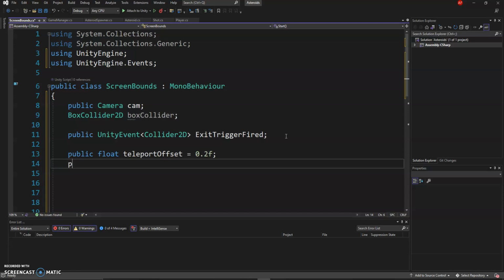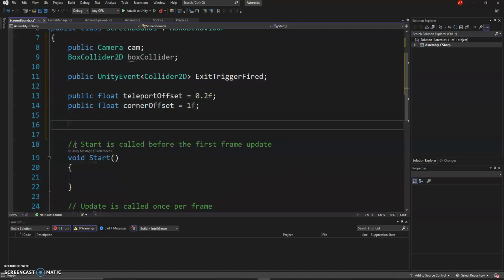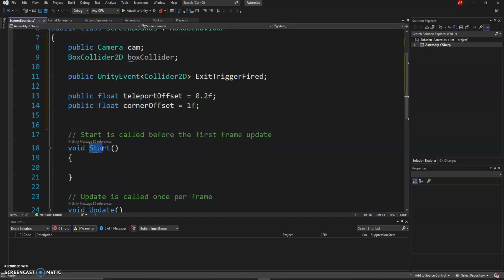And then the corners are a little bit tricky as well. So we do have a corner offset just to handle the corners, and we put that to 1f there. All right, so let's go on to the awake function, just to grab some stuff here. So awake.